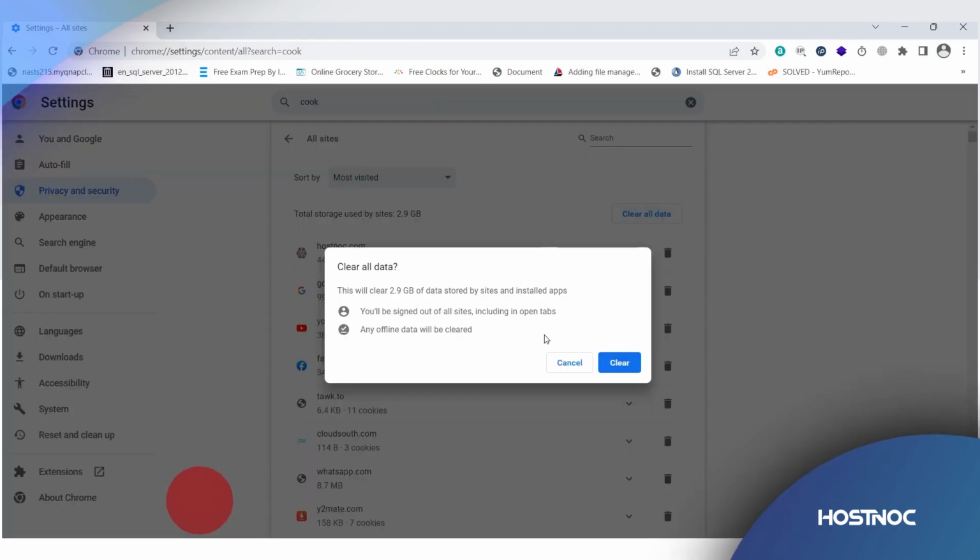When you press that button, you will see a prompt telling you how much data will be cleared, and it will clear all your offline data as well. Hit the Clear Data button to clear all the data.